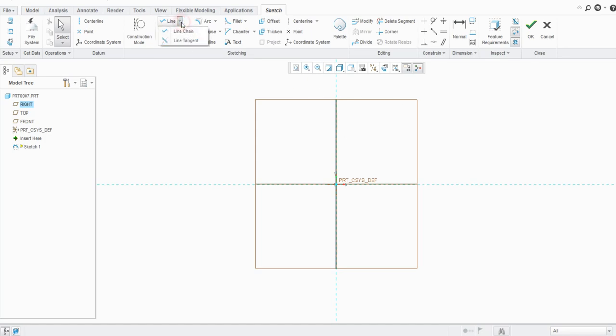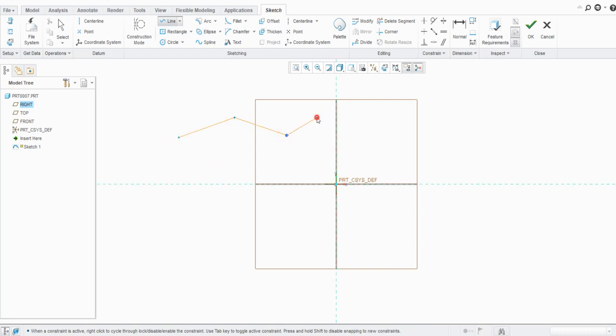So let's create a line. We have already seen this in our previous lectures. The line chain is nothing but creating lines. We can create different lines in a chain, so that's why it's called a line chain. Then there is a line tangent, which we'll see whenever we add some circles here.